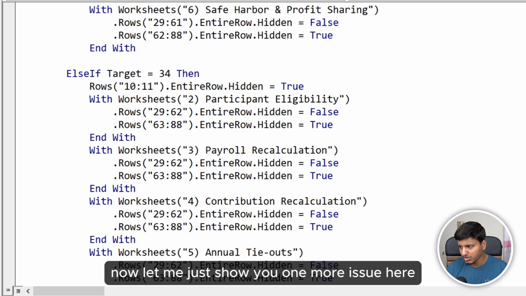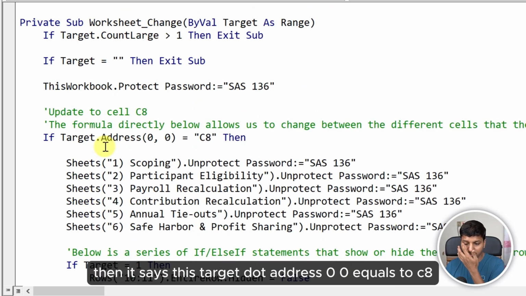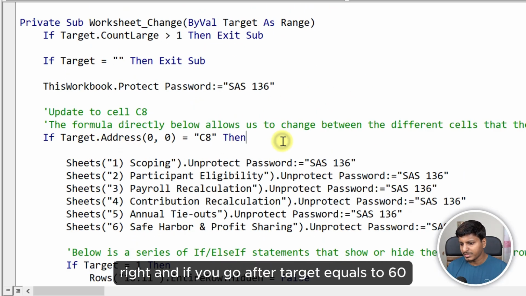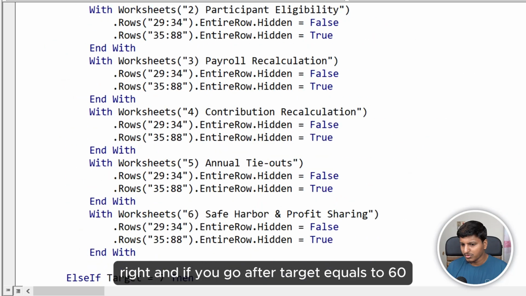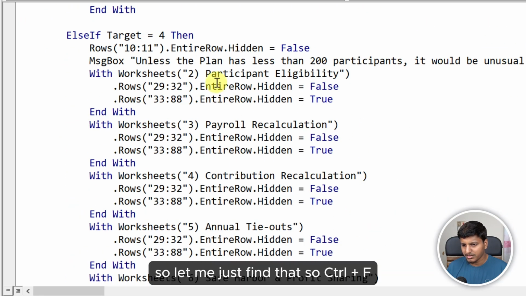Now let me show you one more issue here. If you look at this carefully, it says target.address 00 equals C8. And if you go after target equals 60, let me just find that.